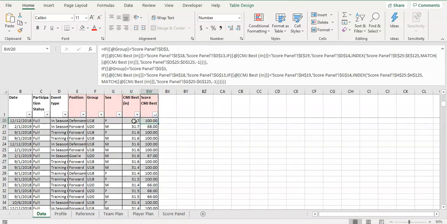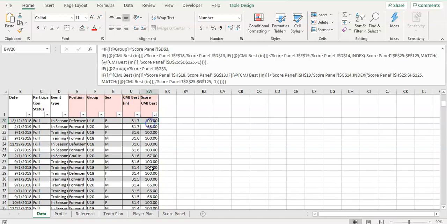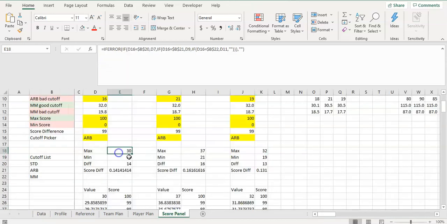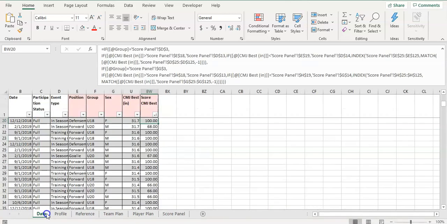So one person got a jump of 31.7. They're in the U18 group. They got a 100 score. Let's check. The U18 group, anything over 30 is a 100 score. That makes sense. Let's go back.